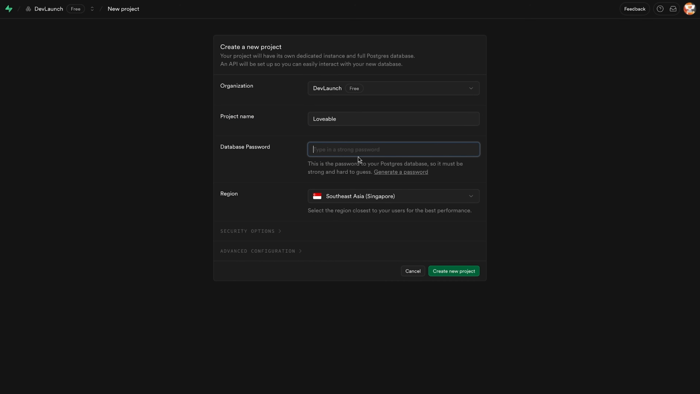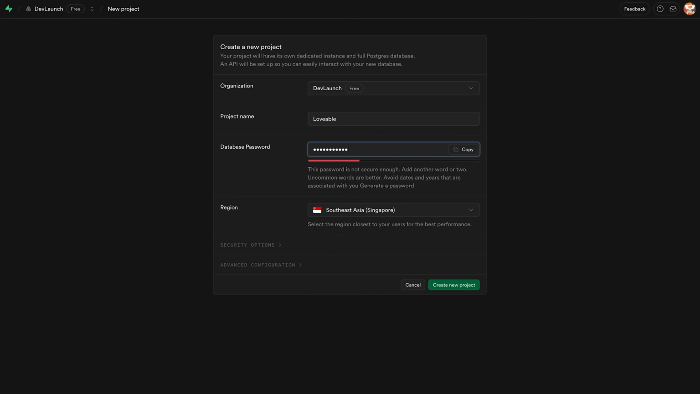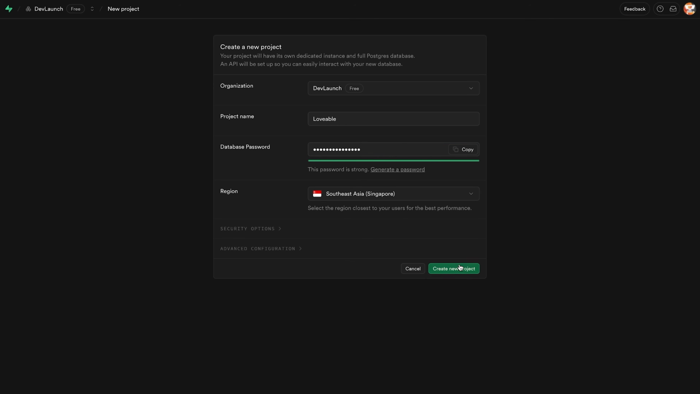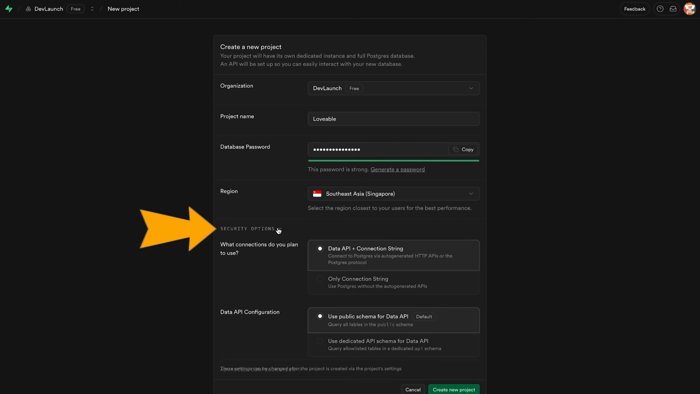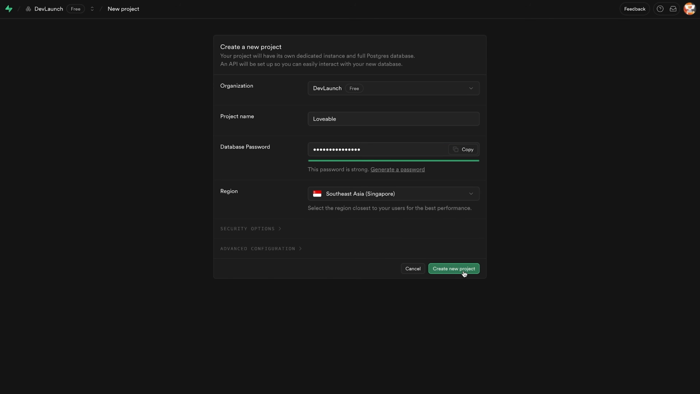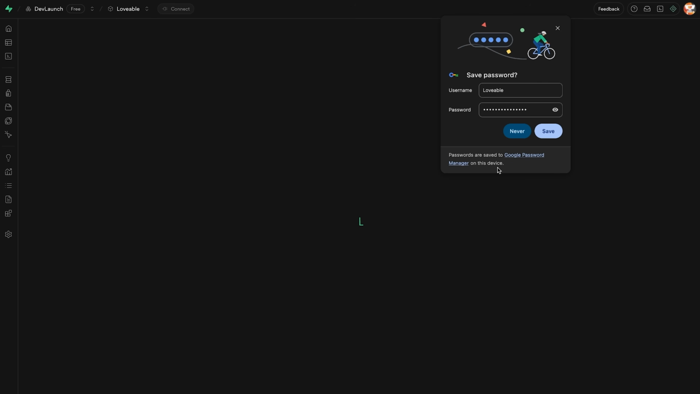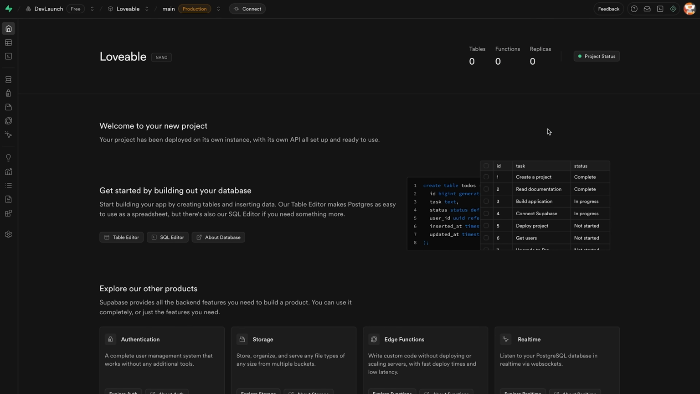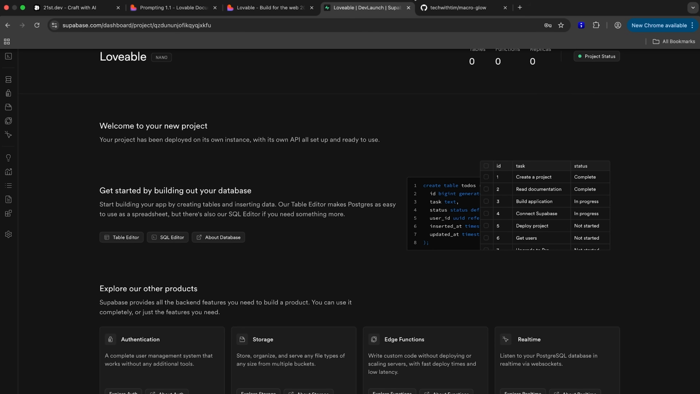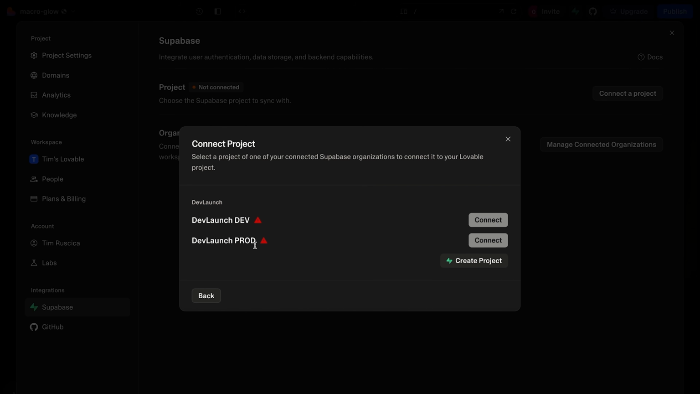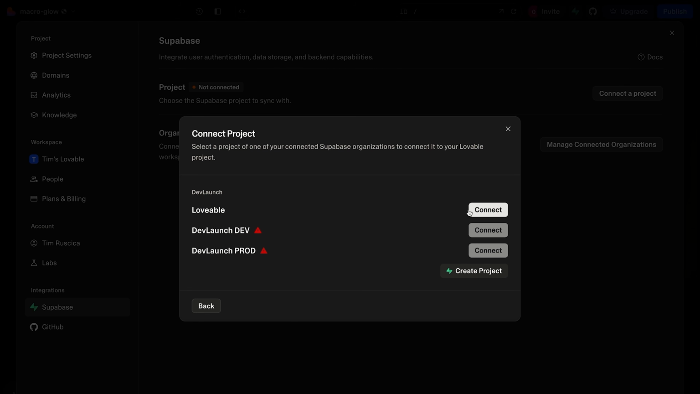That's fine. For the password, type something in that you are not going to forget and that ideally is a strong password. And there's a bunch of other stuff here. Don't worry about that. You can just leave this as the default and make your new Supabase project. Okay, and I'm going to save that password for now. All right, so we've done that. We're going to go back to Lovable now, and we're going to connect to this new project that we created. So we're going to go ahead and press on connect, and then it should start spinning this stuff up.